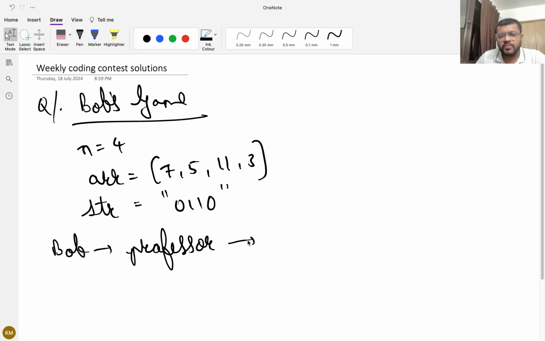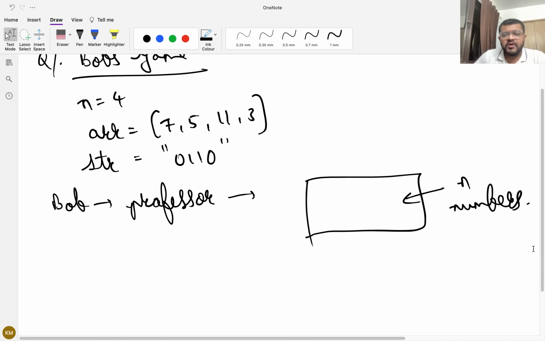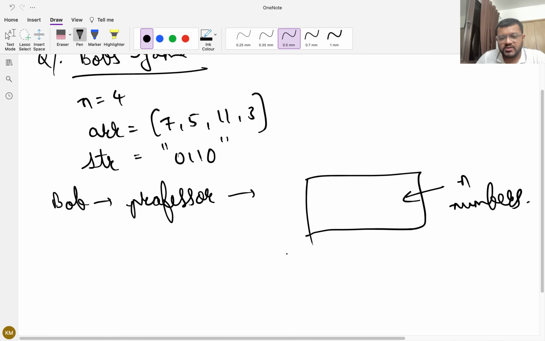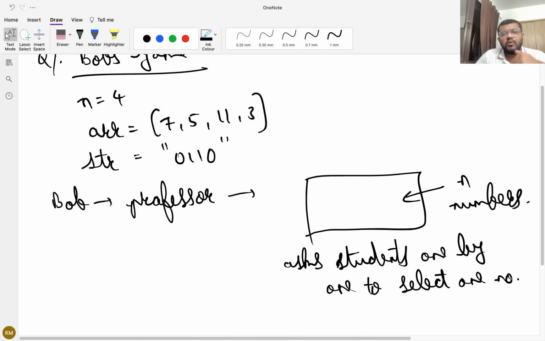Now what is the game? So on the blackboard, what Bob does is he writes down n numbers. Okay. And now he asks all the students one by one to select one number from the board. Okay, select one number. Now, how is the number selected from the board?